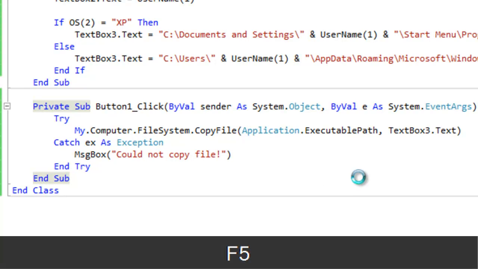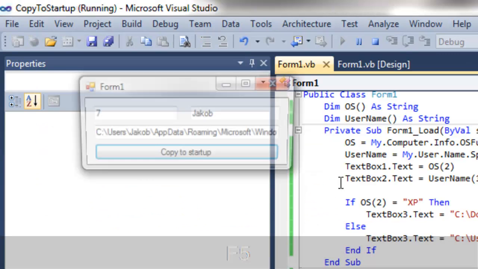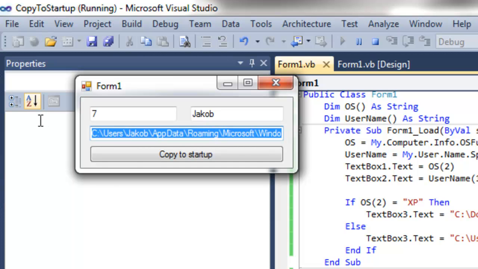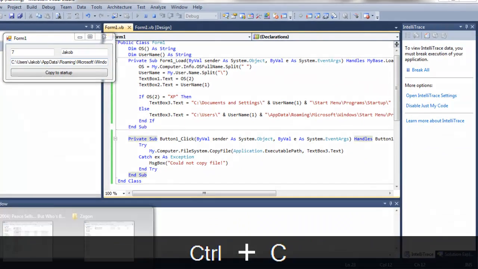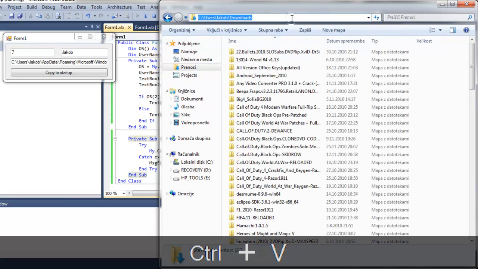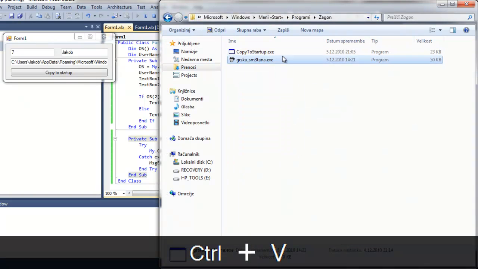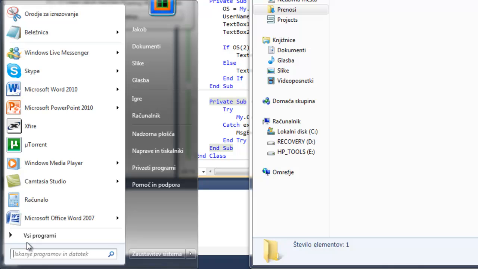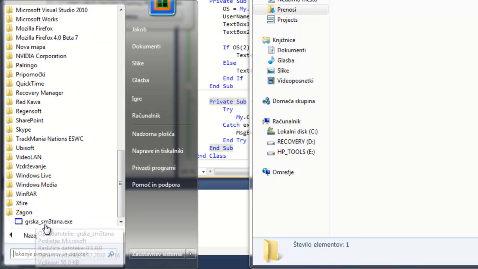Let's test this application. Here we can see the OS, which is, as you can see, 7, the username, and the startup path, which includes the exe file. If we go to this folder, you can see that I'm in the startup folder, which is the same folder as here.